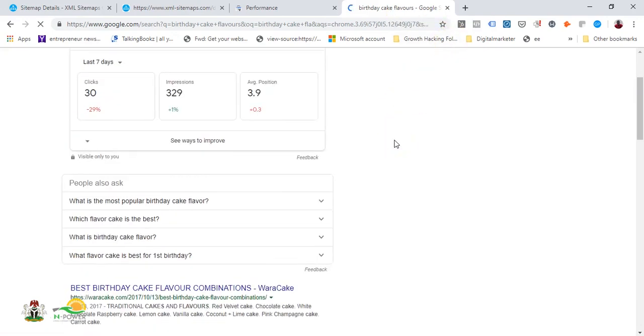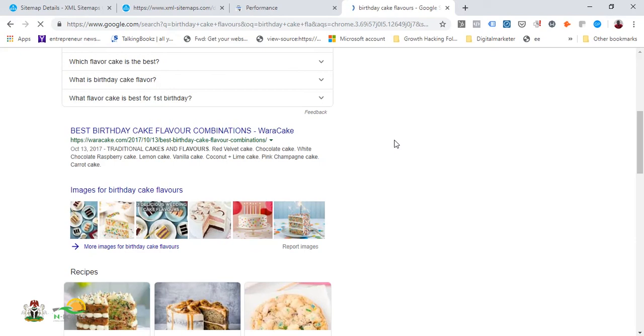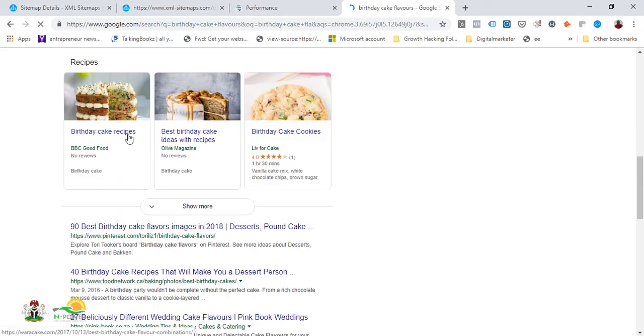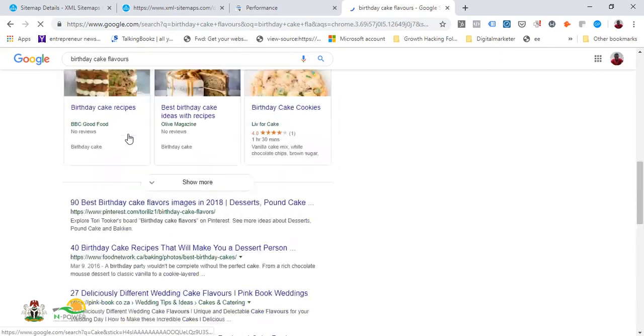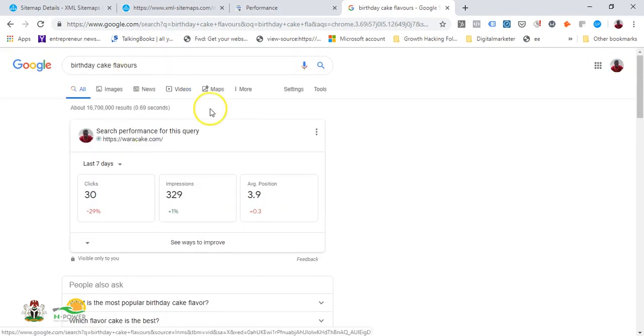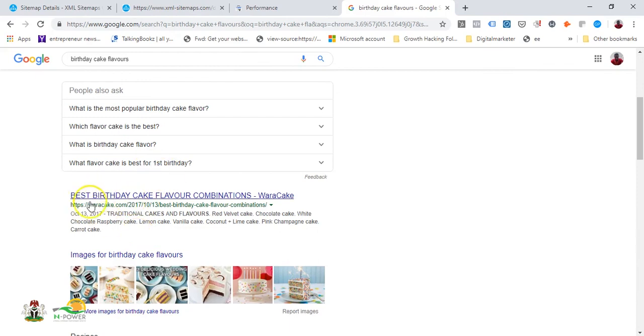Okay, it's even on number 1. You can see that keyword. So like I said, sometimes Google is right, sometimes Google is not. So we are ranking on this keyword, birthday cake flavor, at number 1, which goes directly to this. So basically that's how Google Search Console works.